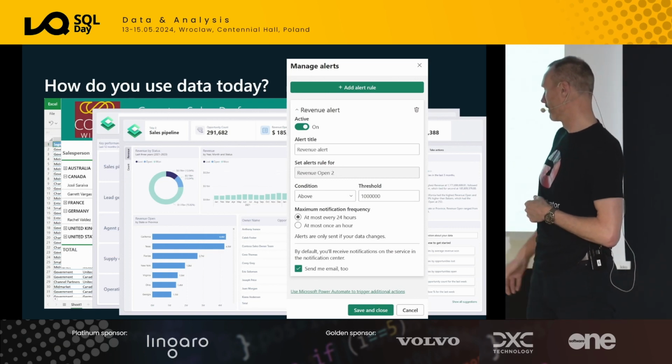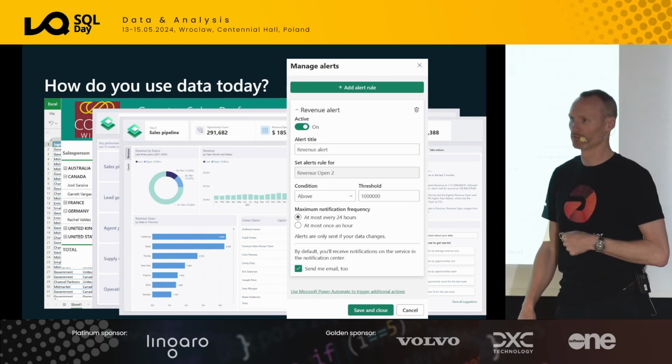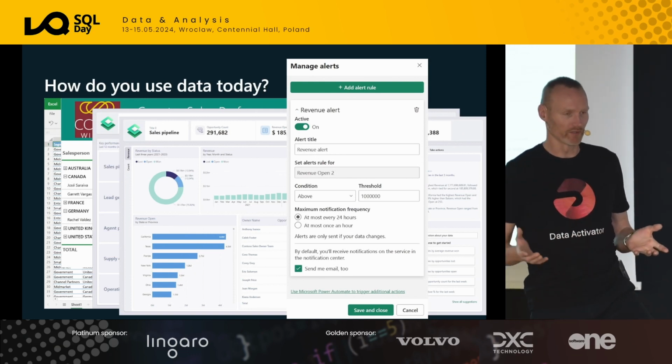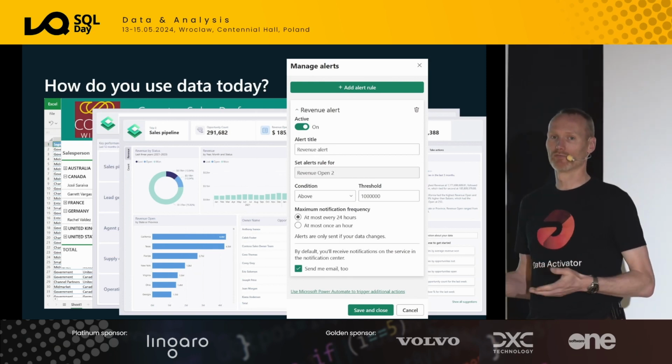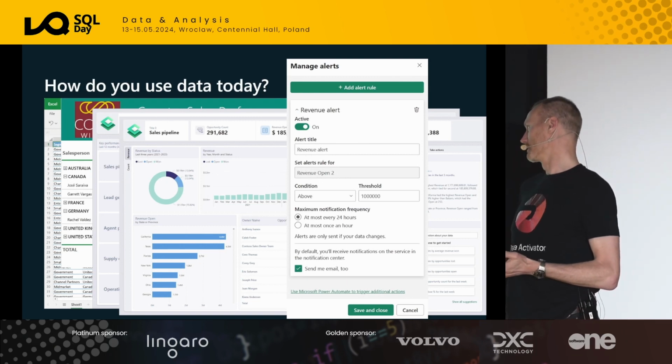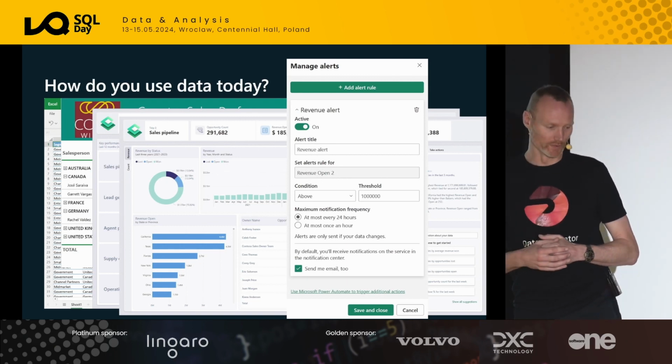We do have the option to integrate this alerting to Power Automate, but this alerting where you can only say above or below something doesn't give you all you need.